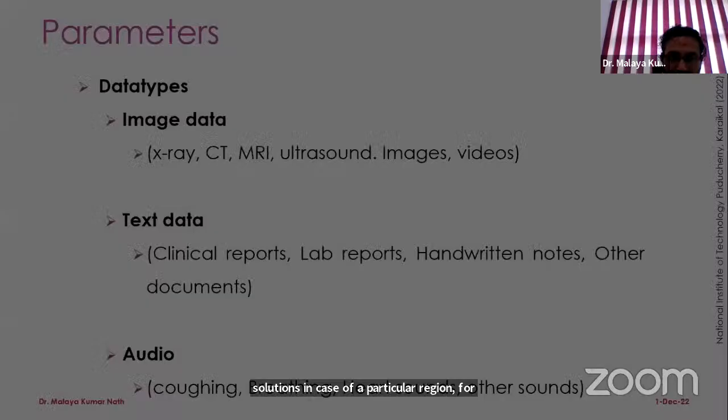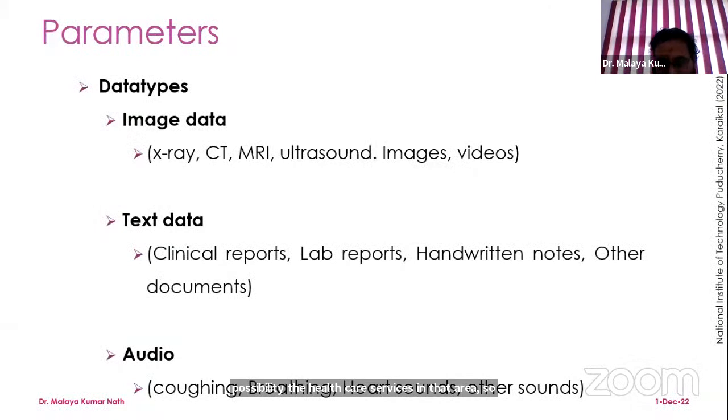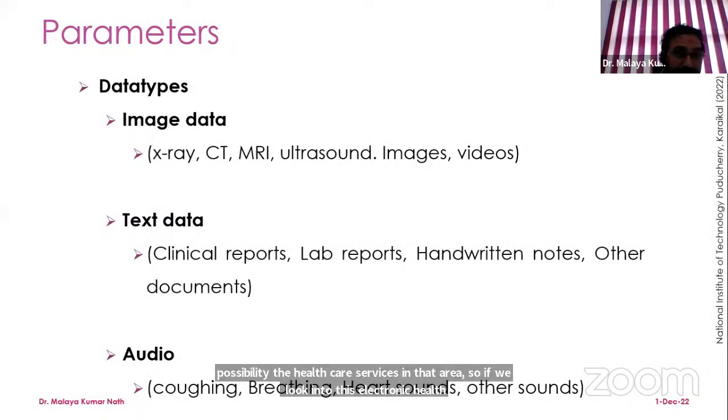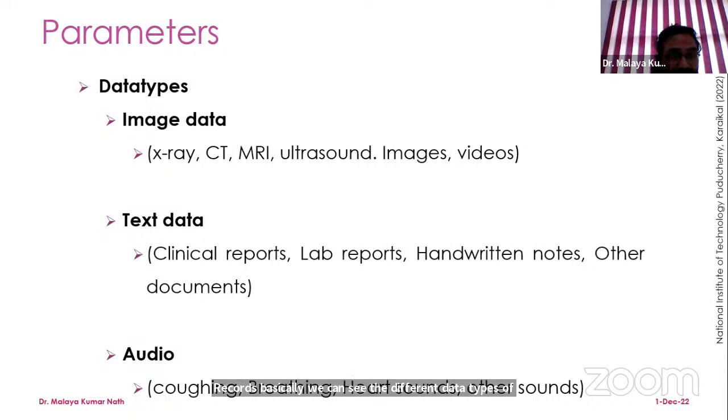So if we look into electronic health records, basically we can see the different data types. Already I have discussed these things. So we are talking about different data types. One is the image data. In case of image data, we are talking about X-ray, CT scans, MRI, ultrasound images, videos, etc. Text data, already we have discussed, that is clinical reports, lab reports, handwritten notes, other documents, etc. Then audio: coughing, breathing, heart sounds, as well as other sounds.